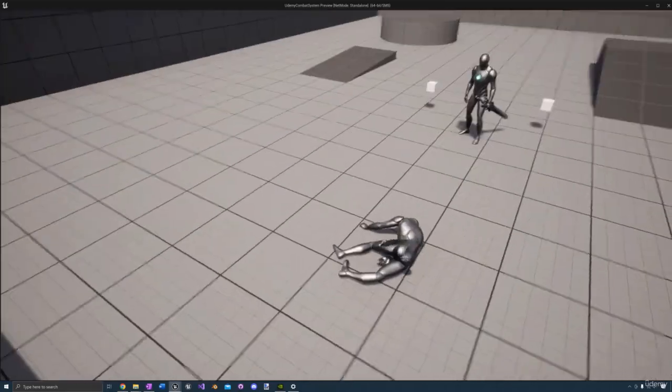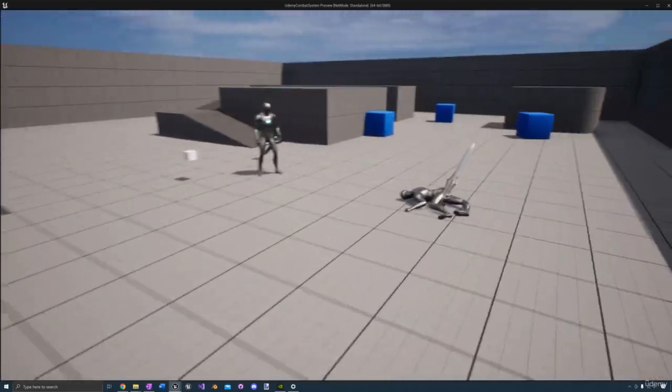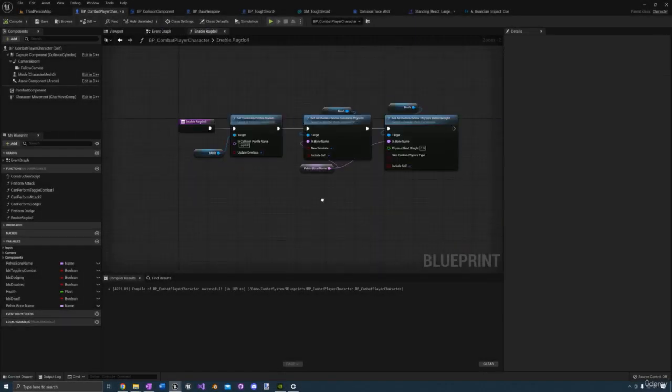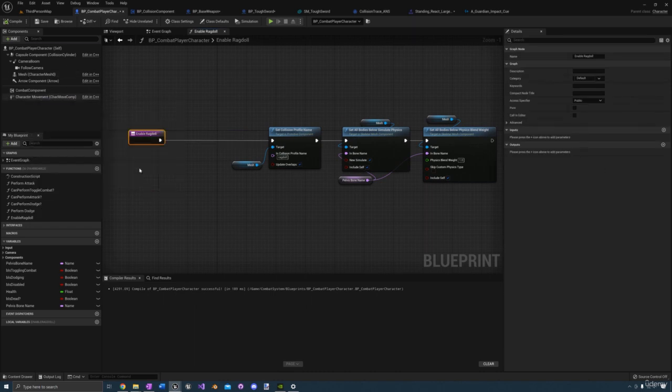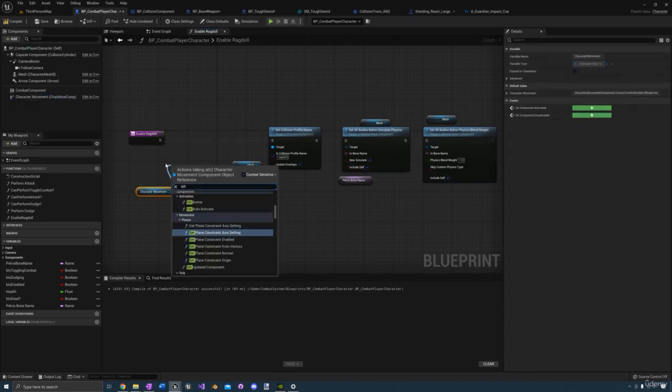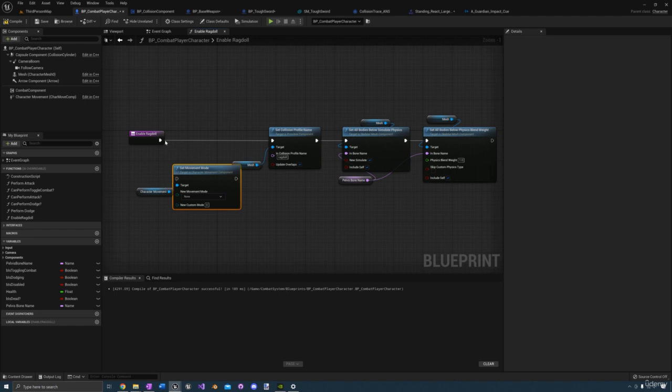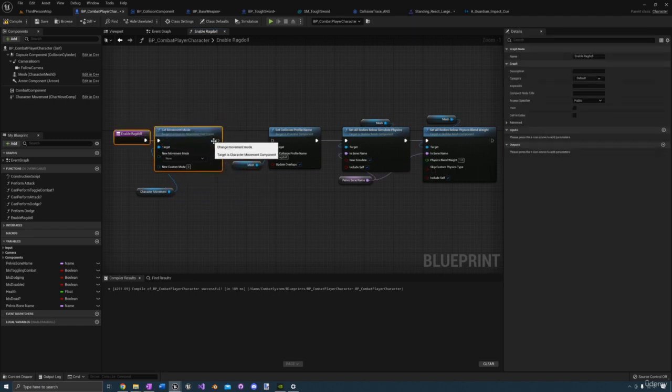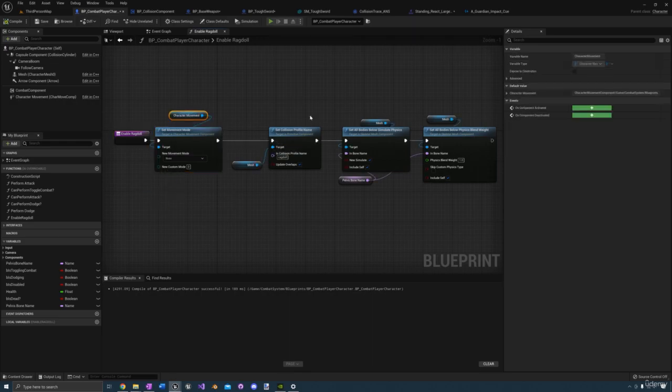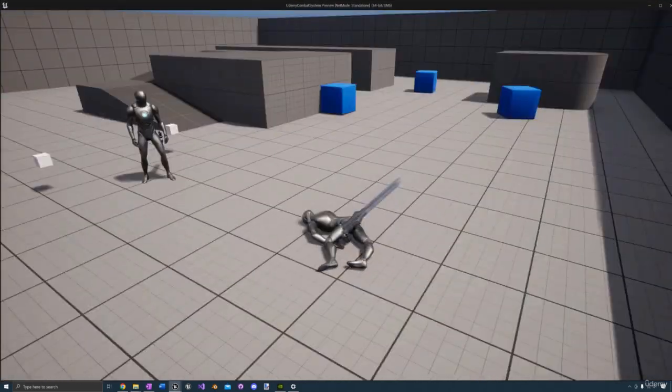So the character does ragdoll, however, we can still move the capsule around. So let's go ahead and fix that. To fix that, we can just get the character movement. We can set movement mode to none. And now the character can no longer move.